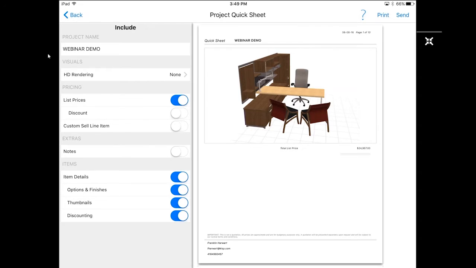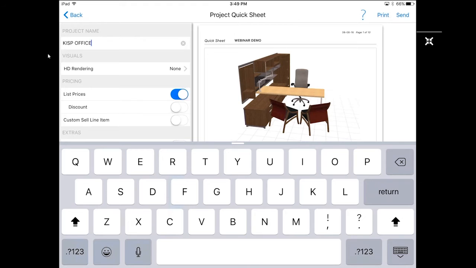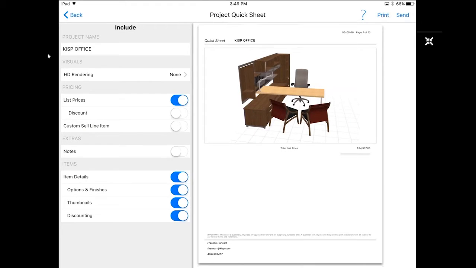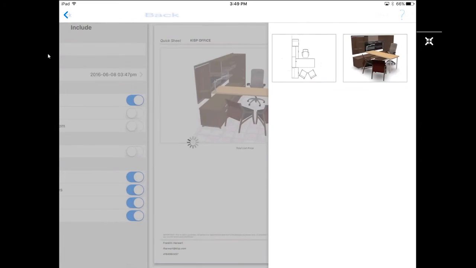It also provides you a nice graphic in the middle, but what you can do here is go through the options. First, we can change the project name. It doesn't change the project name of the saved project, it just changes the name on the quick sheet. So I'm just going to say this is the KISP office. Then I'm going to tap on Return. Next, I'm going to tap on Visuals for HD rendering, and I can choose one of the renderings that I've created. Obviously, I'm going to choose the nice rendering in color with the nice lighting and shading in the image.